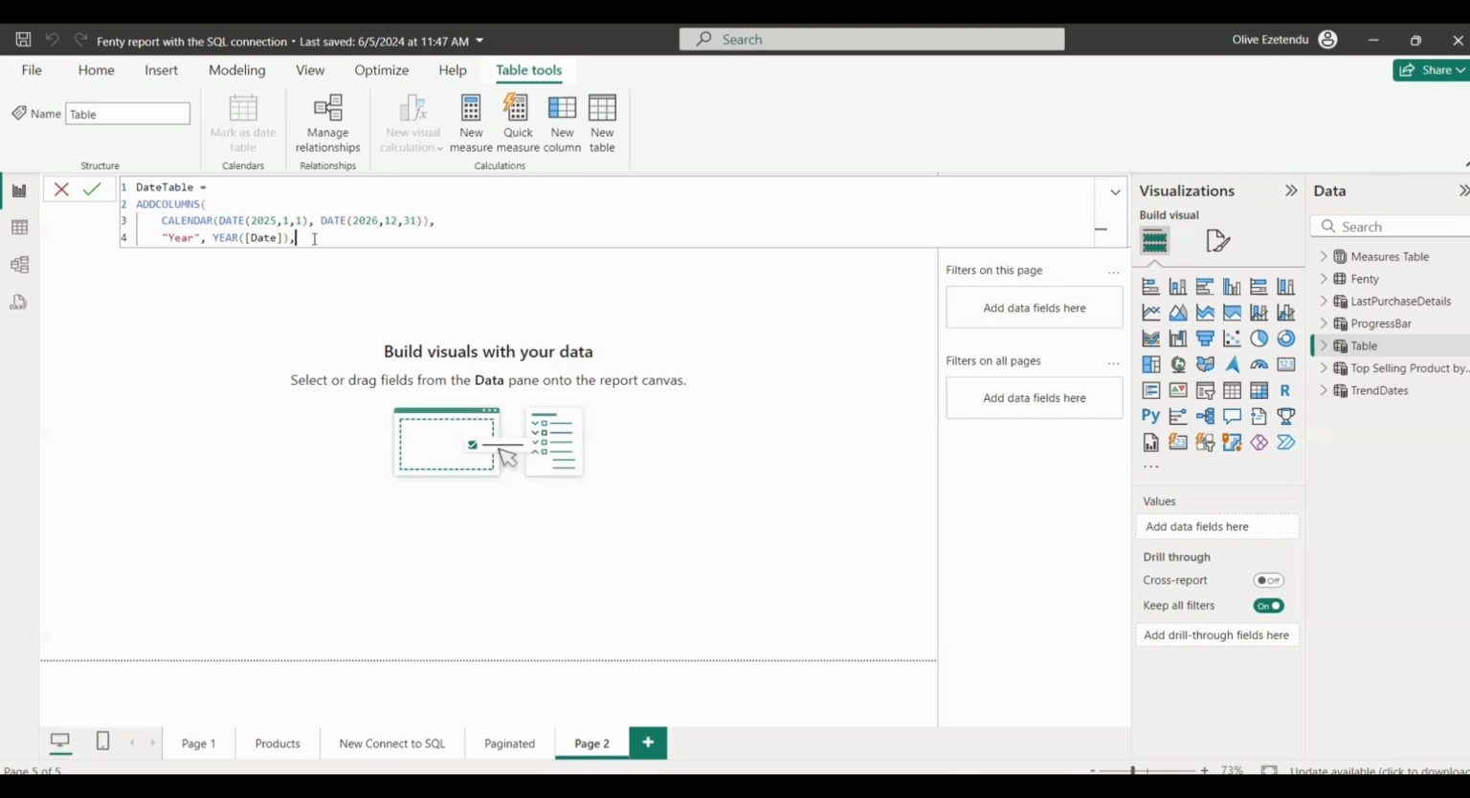The next thing we want to do, it gets easier from here, honestly. We want to just see our month number, right? So the same thing we're going to do here, month number.